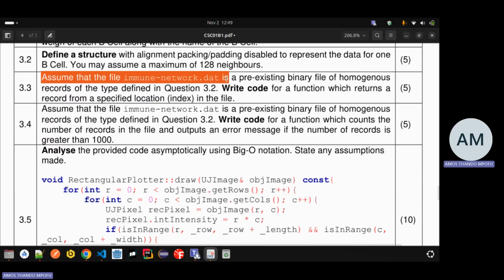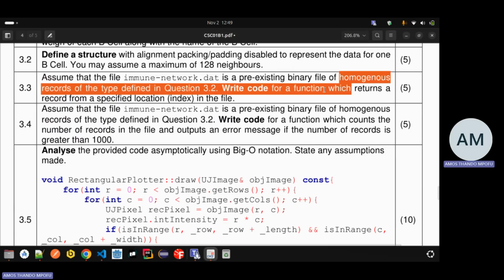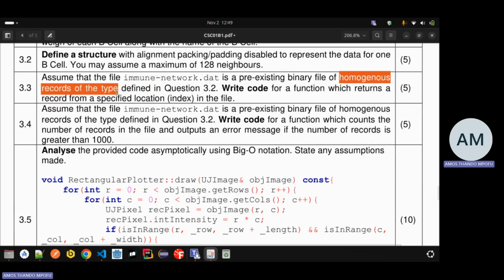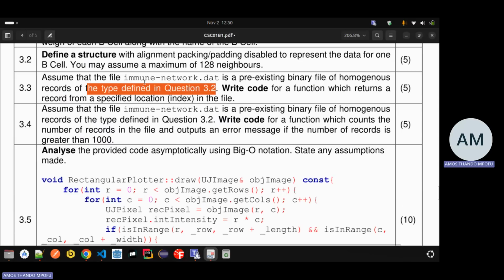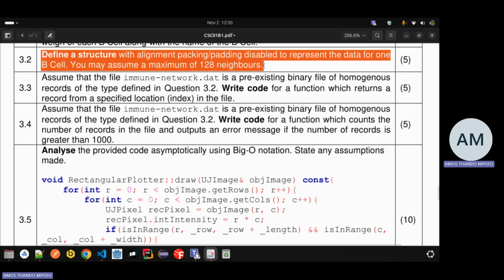Assume that the file immune network .dat is a pre-existing binary file of homogeneous records. Homogeneous meaning the same thing. Heterogeneous means that they're different. In this case, they are homogeneous, meaning they're the same type. So immune network .dat is a pre-existing binary file. It exists. It's a binary file of homogeneous records of the type defined in question 3.2 of this record structure. So you must use that record structure.